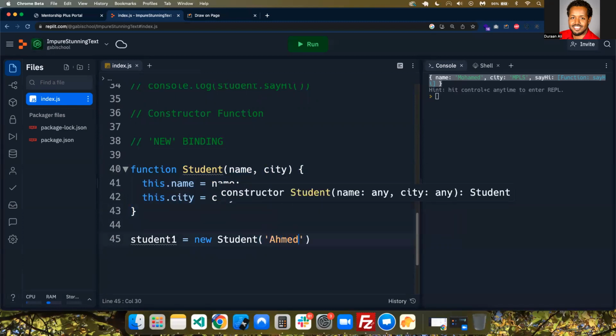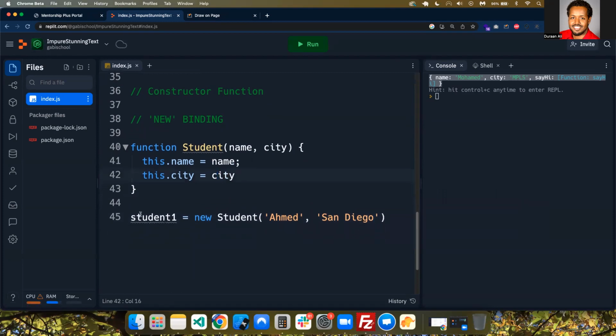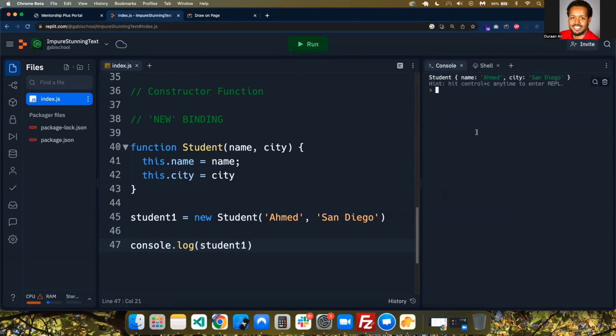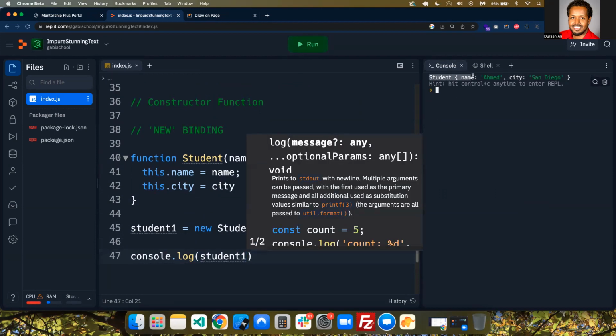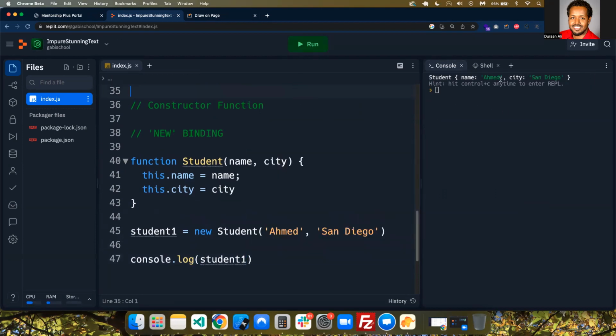So let's say something like Ahmed, and then the city would be something like San Diego, whatever. Okay. So now if we console log student1, you should see it's just a basic object with the name Student, and then it has name Ahmed, city San Diego.